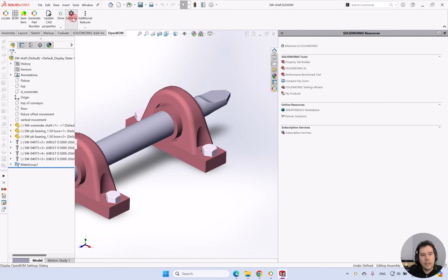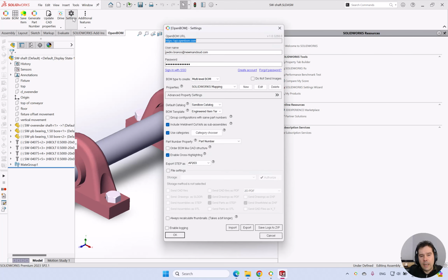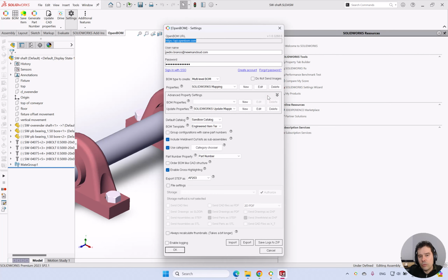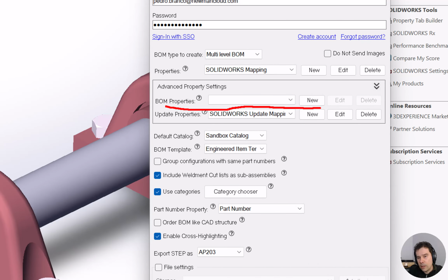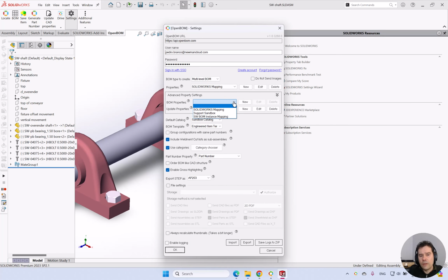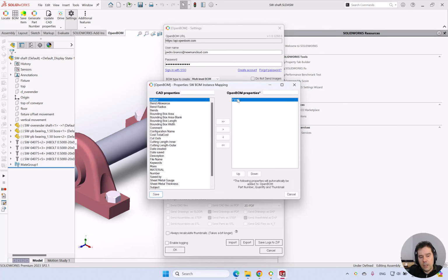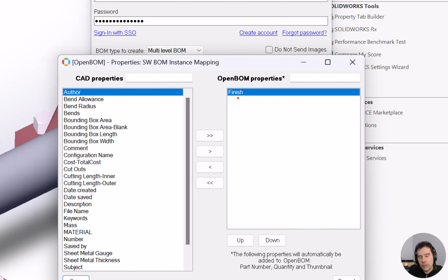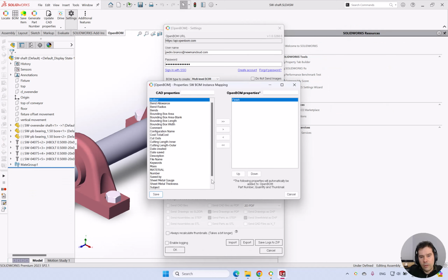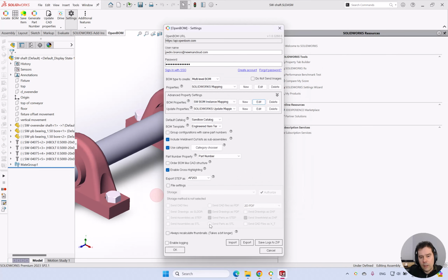So what you have to do is set up an advanced mapping in the advanced property settings. You will then create a new BOM property mapping. So that's the one that you want to populate. I already have one created here called BOM Instance Mapping. You can name it whatever you want. And I'm bringing just the finish property from SolidWorks. Okay, so I'm bringing that information from SolidWorks. I can click Save, and now let's see the difference.